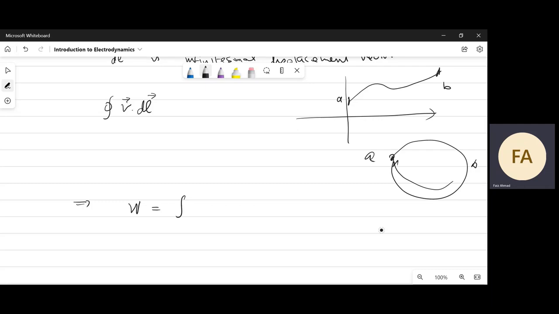The common example of the line integral is the work done, W equals the integral of F dot dl. This is the familiar example where we use a line integral to calculate the work done.